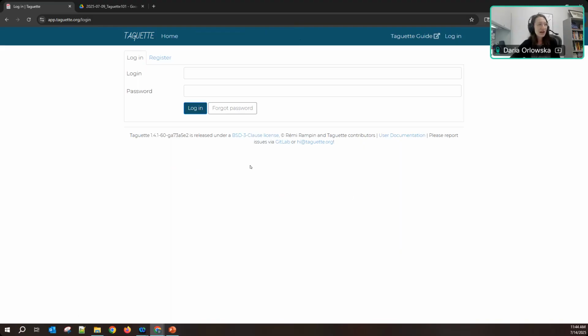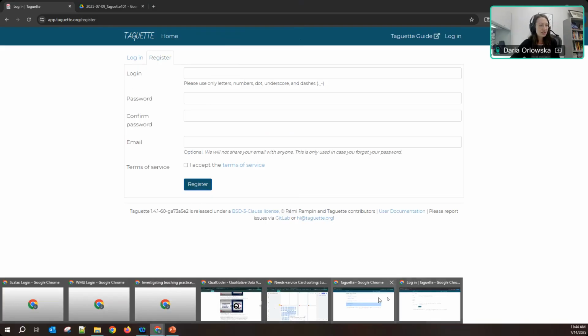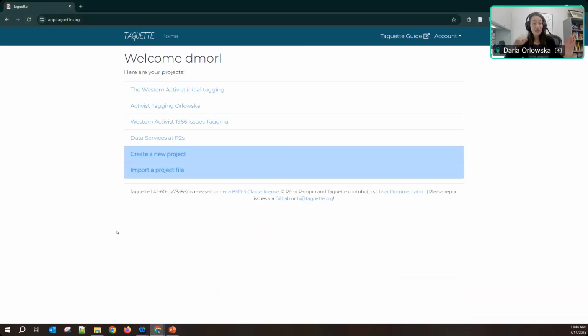From here, if you don't have an account already, you will have to go into register, and then you can go ahead and put in your login, your password, confirm your password, your email, and then press register. So once you do that, you will find yourself back on this homepage. It will have your ID, and then it will list off all your projects that you're working on. So I've already used Taguette for a number of projects, so I have a number of files. You probably, if you have just registered, will find a blank screen.